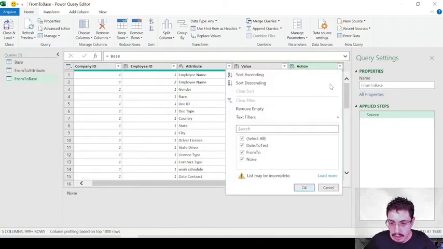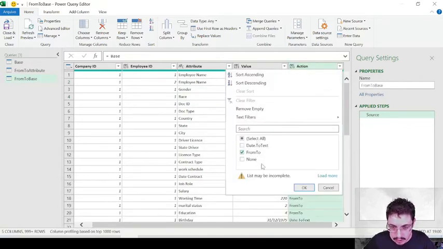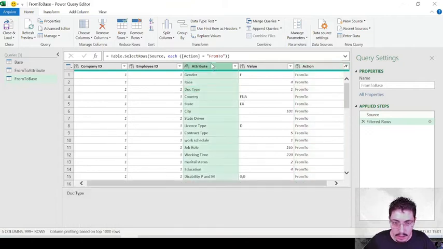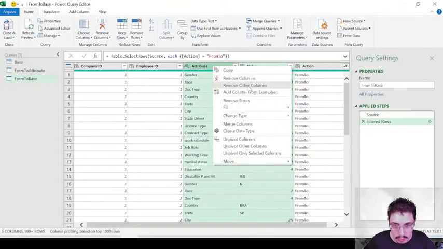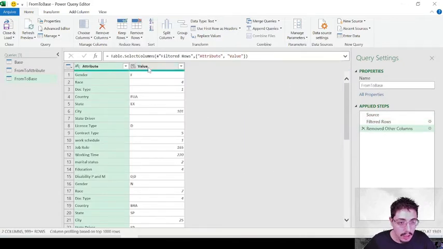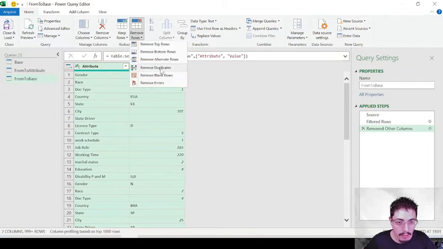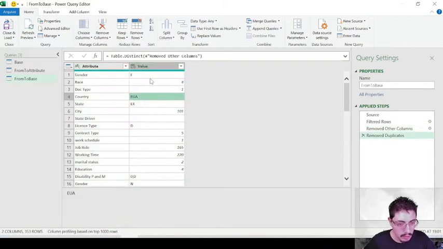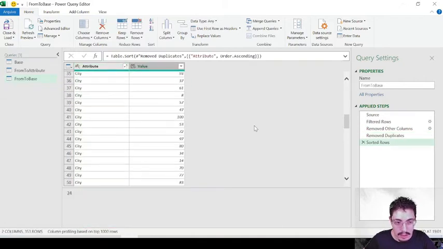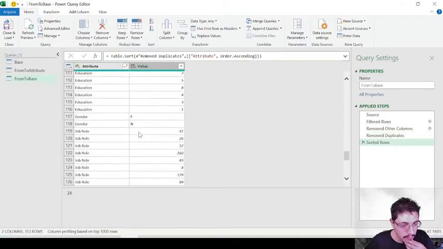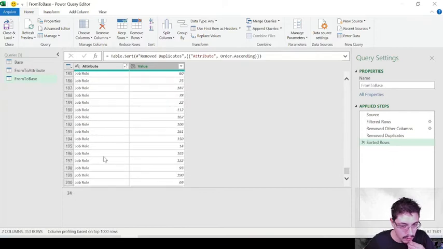I'm sorry. First, in action, I want to just keep the from2 action. And then I selected those two columns. I can remove the other columns, and I can again select the two columns, give a remove duplicates. Okay, so here I have just one example of all the types of gender, all the types of cities, and so on and so forth. Okay, job roles.